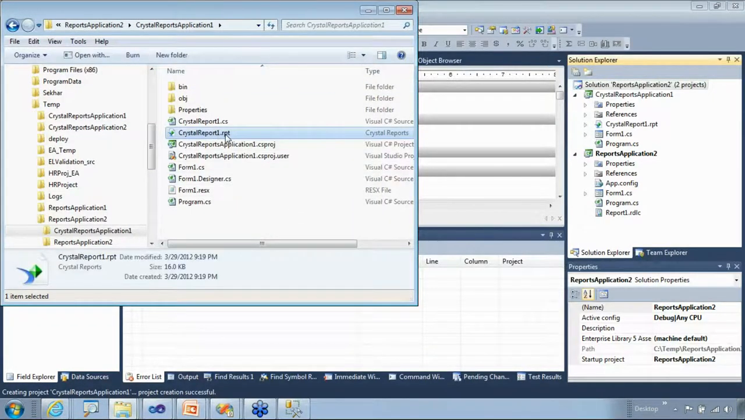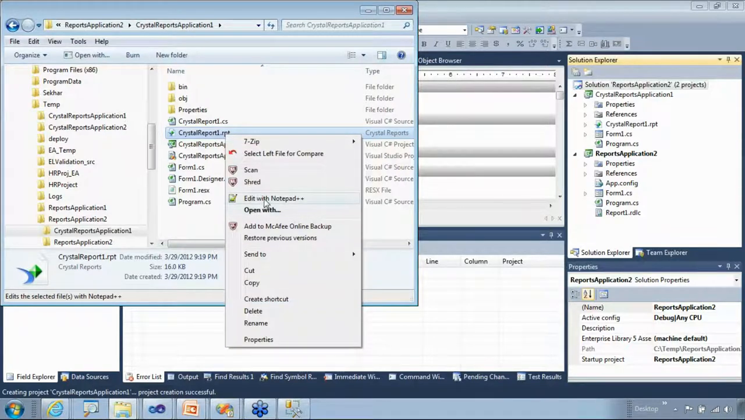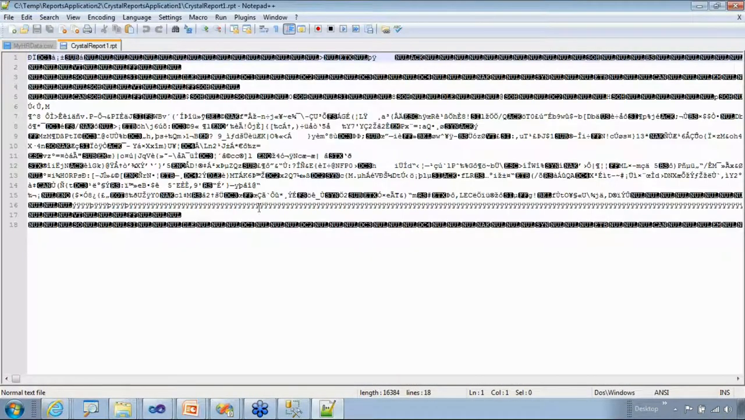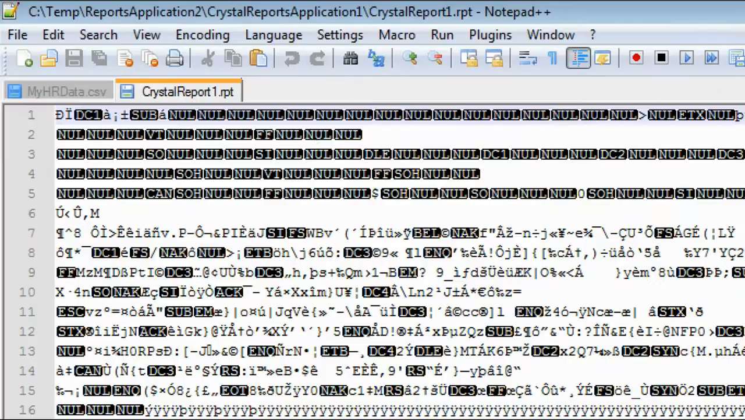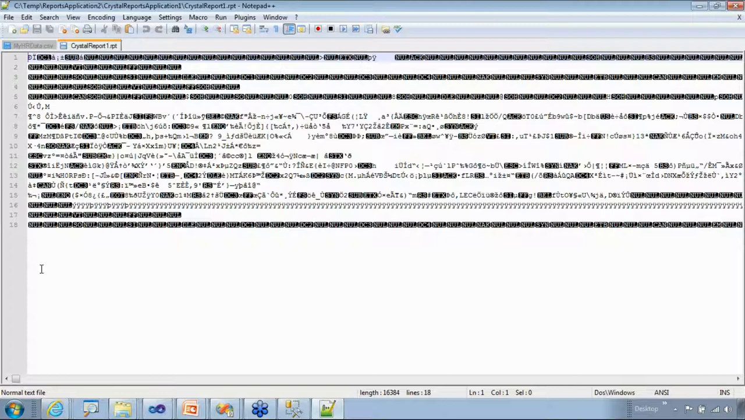Okay, so in Crystal Reports, if I open it in my Notepad++, and if you see the content of the RPT, it is garbled. It's more or less binary content, and the format is not human readable. Okay, that's one thing to keep in mind.